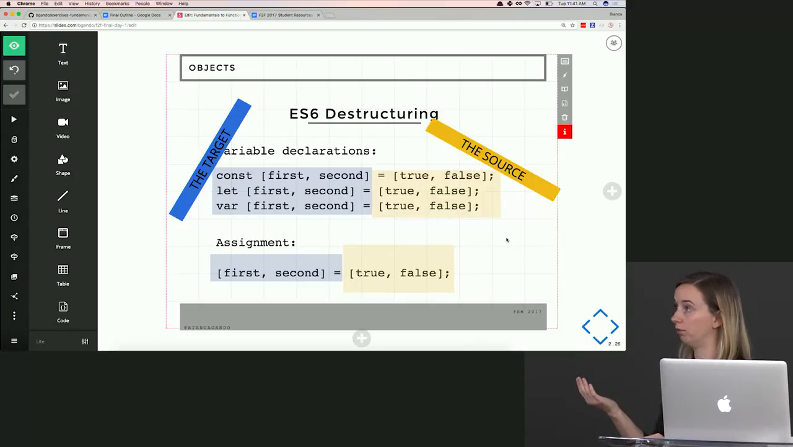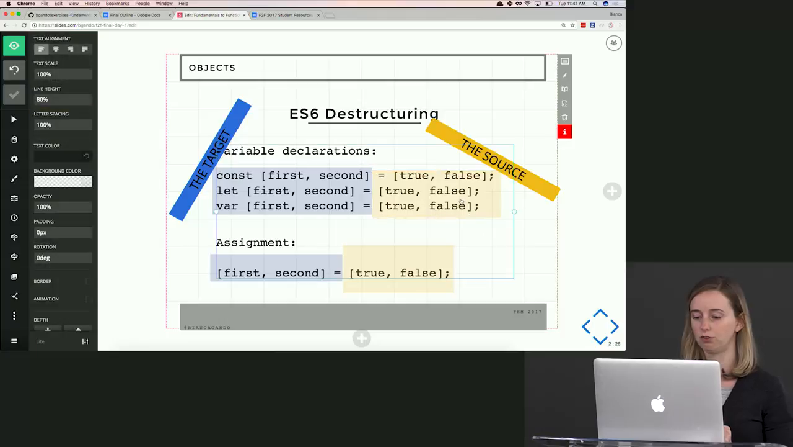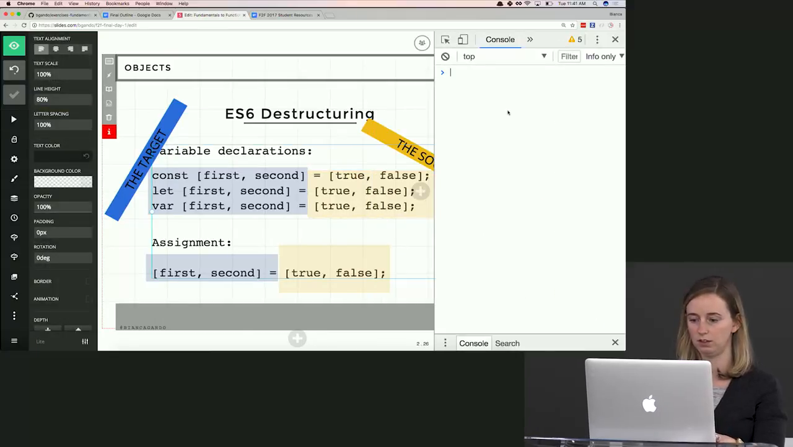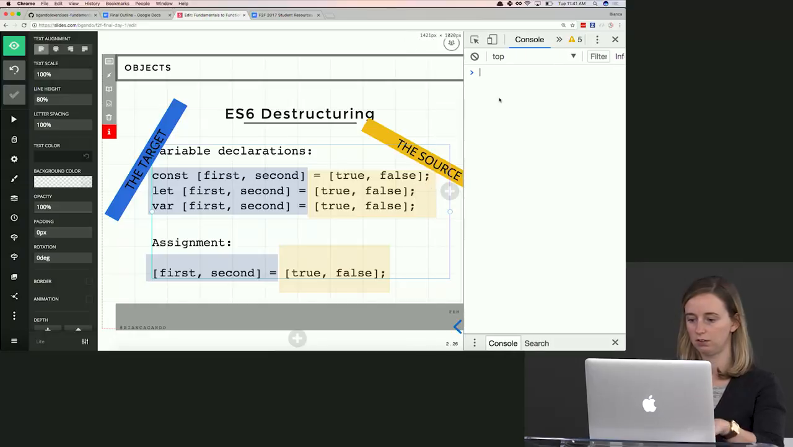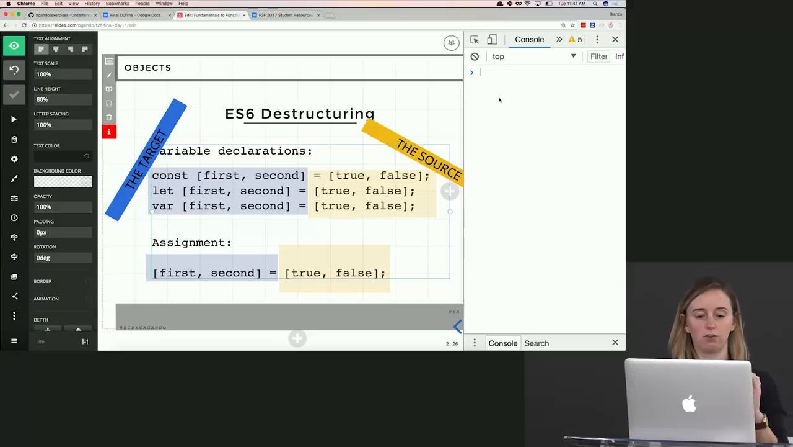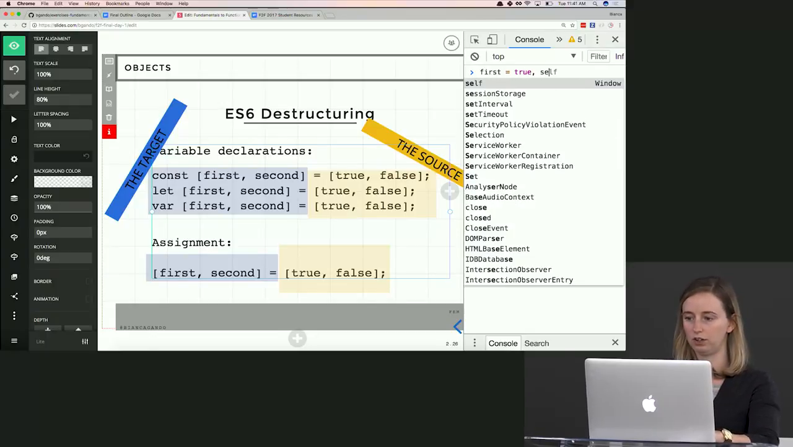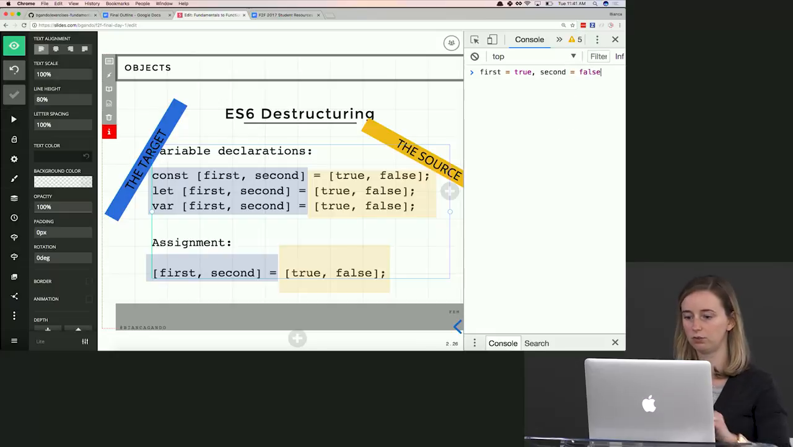This is an example for an array. So we have an array here with the value true and false. And we are destructuring it so that first will equal true, and then second will equal false. What's the pattern here?